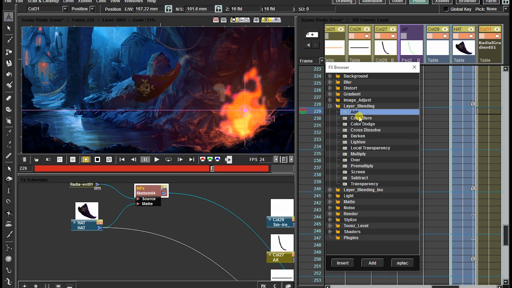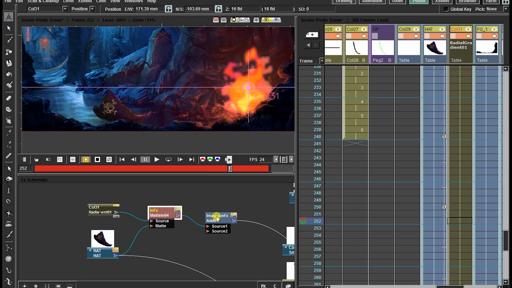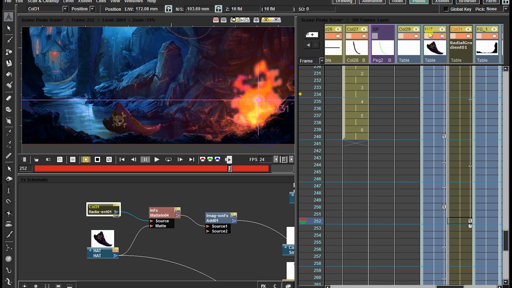Now for the gradient layer, I will insert a blending mode which is add. By adding this light blending mode to the gradient, you can see the change. Now it looks like it's the influence of the light of the fire. You can see the difference with or without the gradient light.